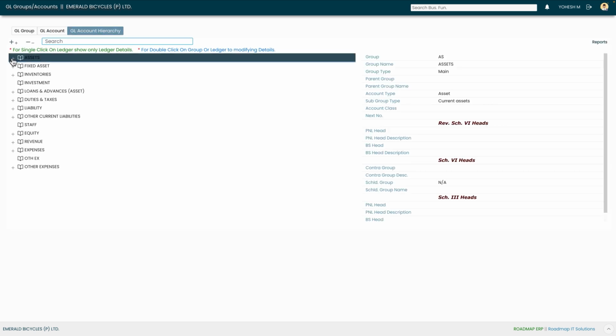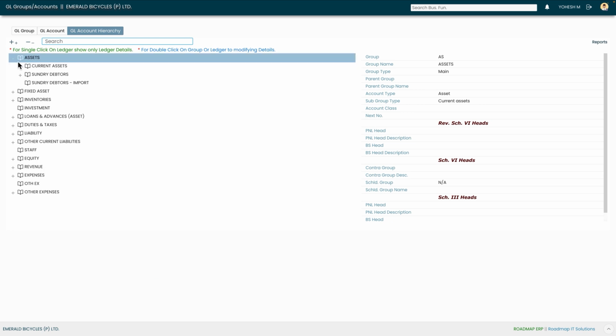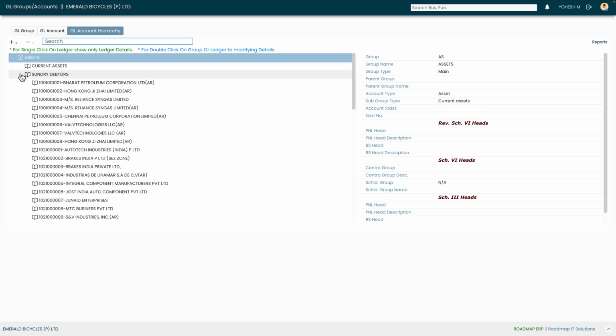GL account hierarchy represents the structured arrangement of general ledger accounts within the chart of accounts. It organizes accounts in a parent-child format, where the main group appears at the top level, the subgroup provides further classification beneath it, and individual ledger accounts reside at the lowest level.